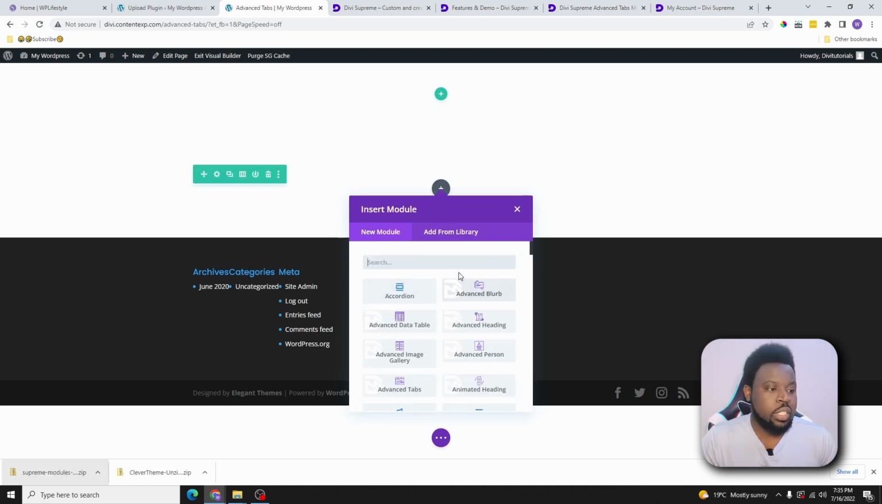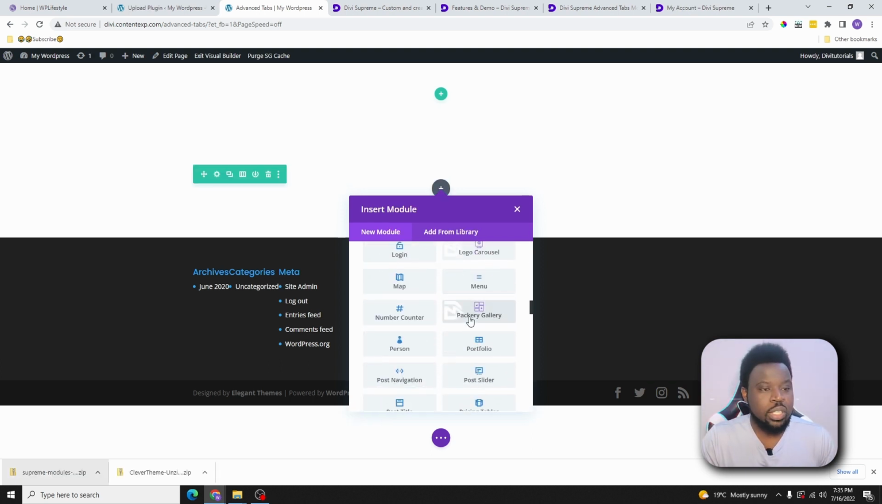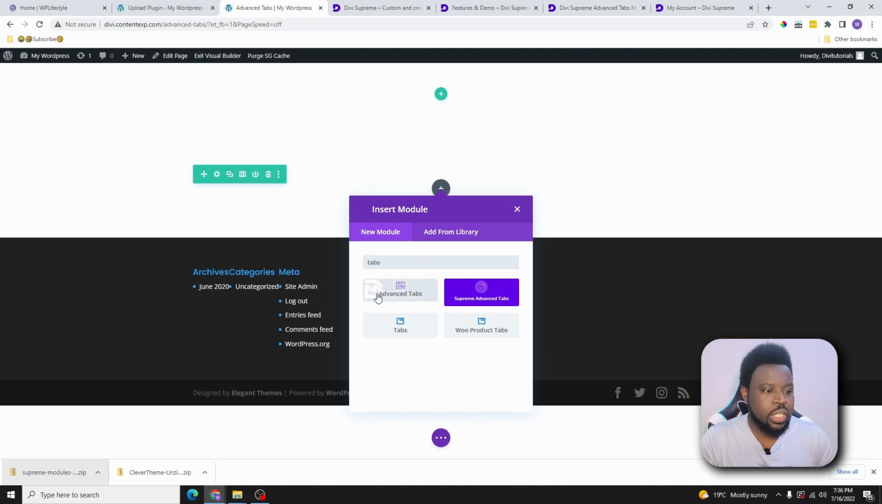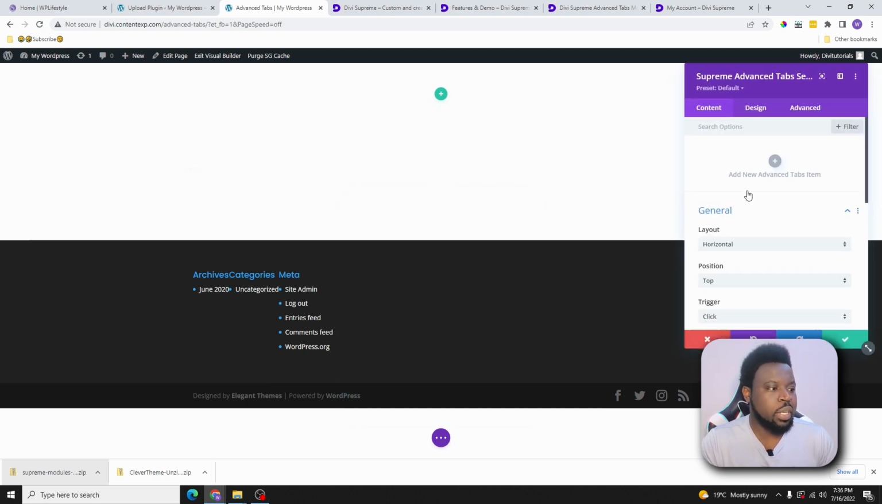So from this page, instead of going through all the modules that we have right here to find the Supreme Advanced tab, all you need to do is type tabs in here, and then you're going to see all the tabs that we have. We have the Divi Flash Advanced tabs, and then we have the Supreme Advanced tabs right here. So go ahead and select that one, and then from here the first thing you need to do is to add a tab.